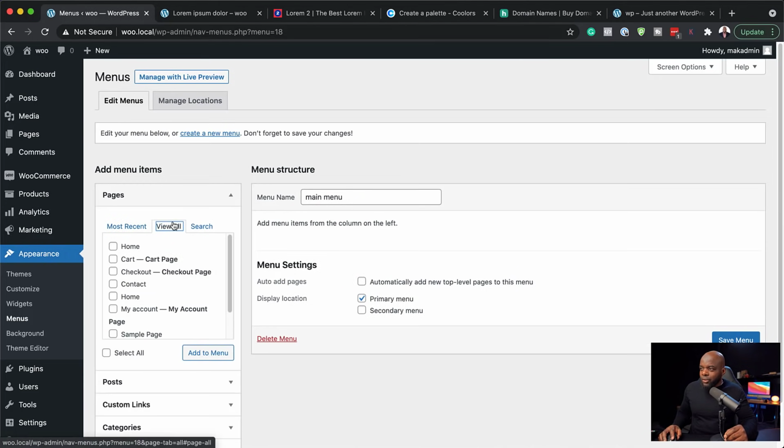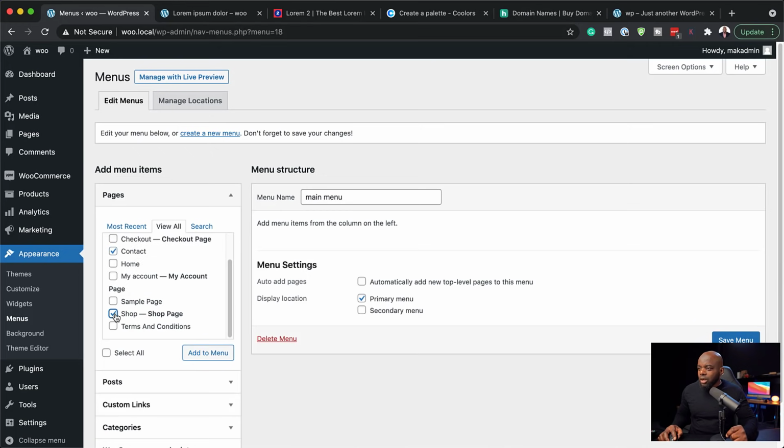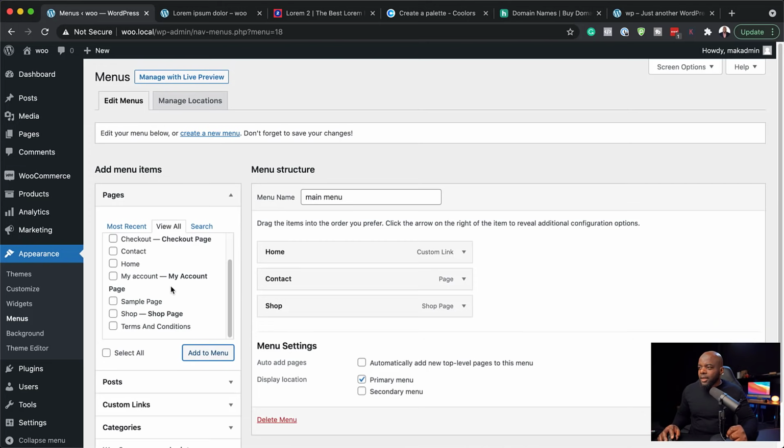So I'm going to click on view all so I can see all these pages. I'm going to select home, contact, and shop. Click on add to menu. Now you may be wondering why I'm leaving some of these pages. That is because I'm going to create a secondary menu. So let's go ahead and create another menu. So I'm going to click here on create new menu.